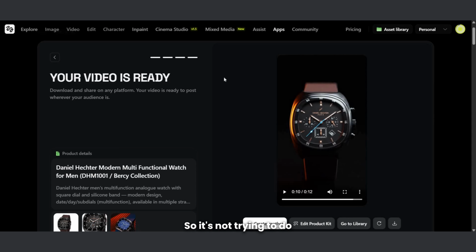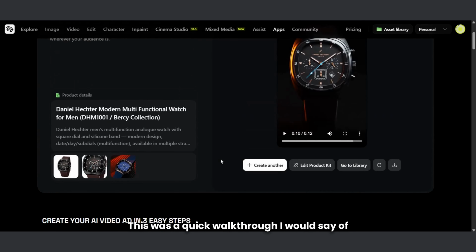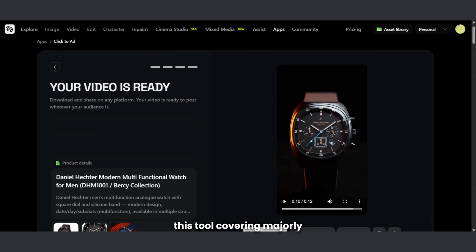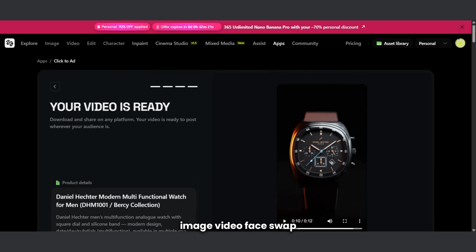So it's not trying to do everything, but whatever it does, maybe image generation, short videos, ads, I think it does with speed and simplicity. So if you already create content regularly, I think this can easily fit into your existing workflow instead of replacing it. This was a quick walkthrough, I would say, of this tool, covering majorly image, video, face swap.